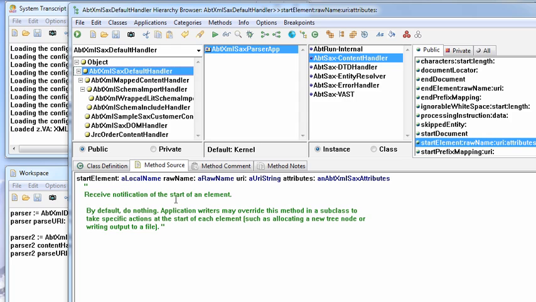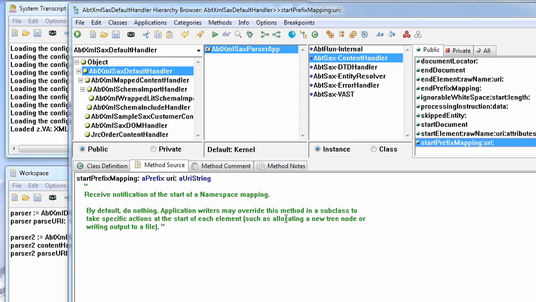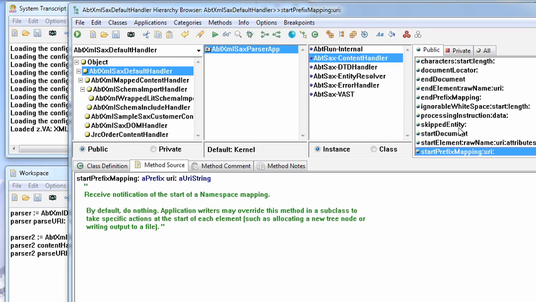You notice here we have start element and it does nothing. You want to override this to do some handling when you get a new element. And you have, of course, end element, which you want to do there. And you have start prefix mapping when you get something new there. So you have all the ability to handle new namespaces, starting an element, ending an element.